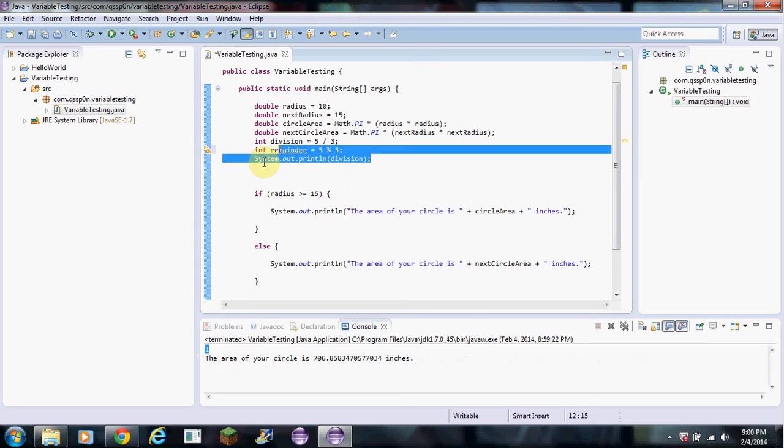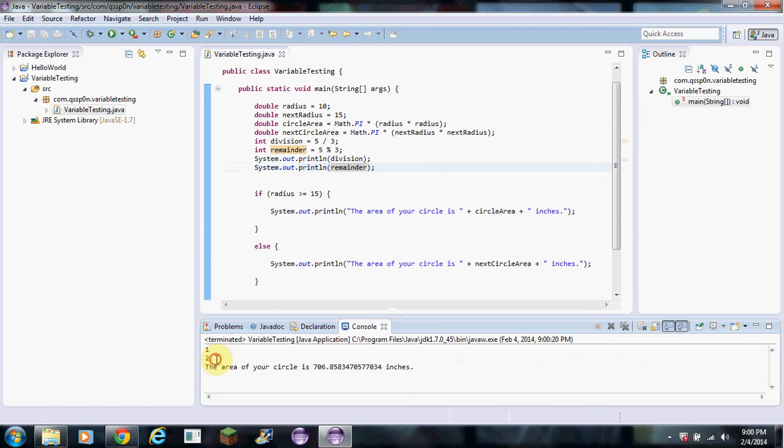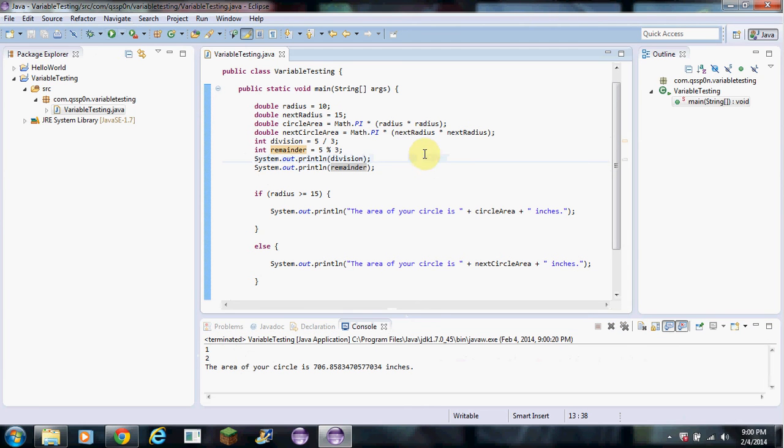So if we copy this and replace this with a remainder, we should get the numbers 1 for the division and 2 for the remainder. And here we go, 1 for the division and then 2 for the remainder left over. That is all I needed to cover for the missing parts from my last tutorial, and now we can move on to today's tutorial. For today's tutorial, I'm going to be showing you how to use the scanner utility in order to read user input.